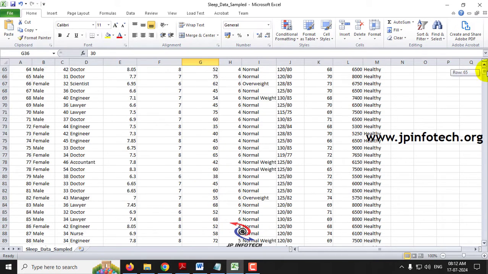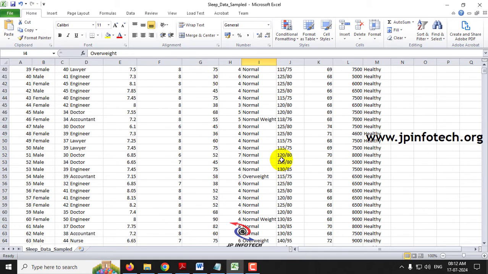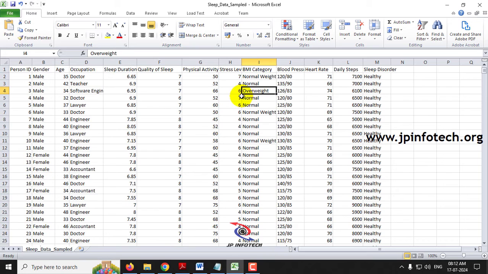Coming to the stress level, they are categorizing the stress level from 1 to 10. And BMI category, based on the weight, normal weight, overweight or abnormal weight, so those would be the BMI categories. And blood pressure level according to the BP level, and heart rate level, and daily steps, how many steps they have walked a day. So those details have been given here. And coming to the class sleep disorder.